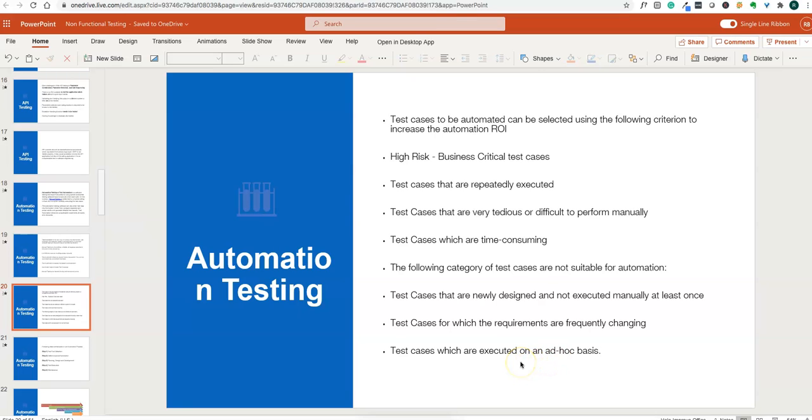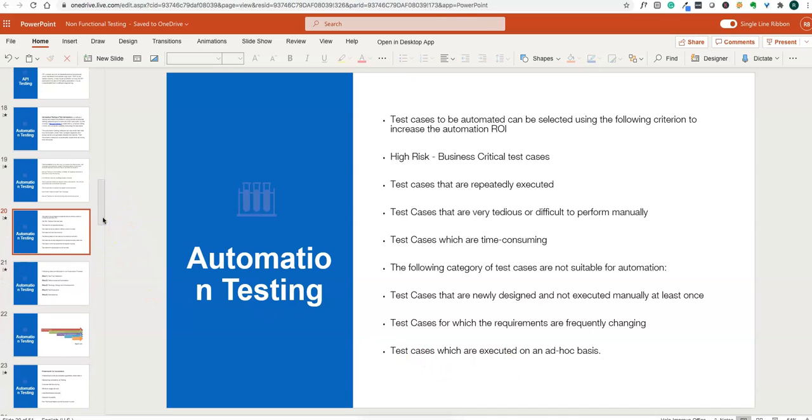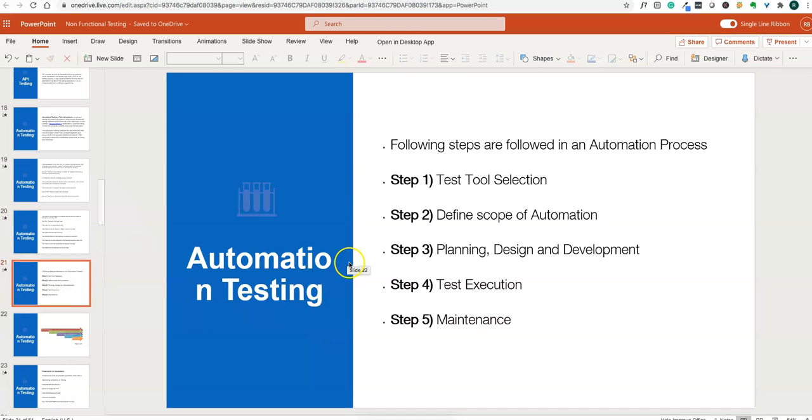Some test cases which are executed randomly cannot be automated because the test cases keep on updating, right? So what are the steps involved in automation testing?